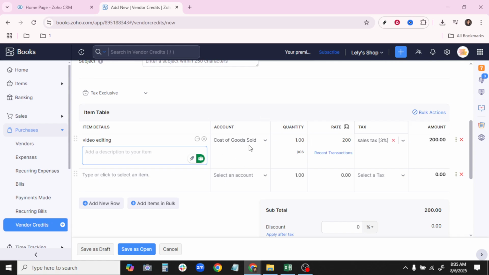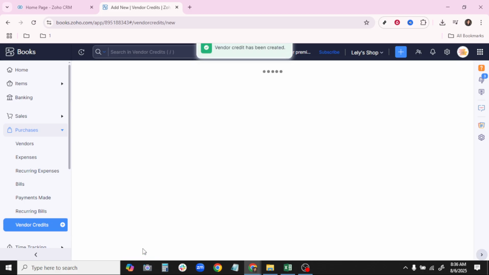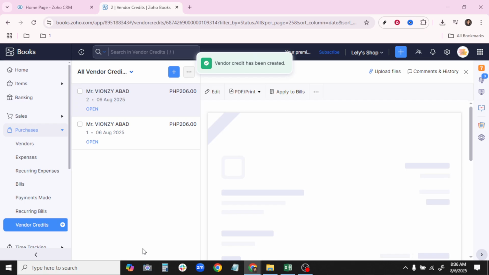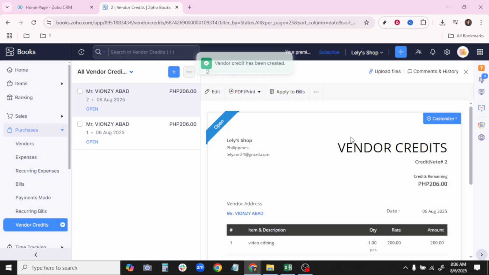Lastly, once you've filled in all the necessary details, look for the Save as Open option. Clicking this saves your work and marks the vendor credit as open, meaning it will be applied the next time you place an order or adjust a bill with this vendor. Saving it as open keeps it active in your system, ready to be utilized in future transactions.